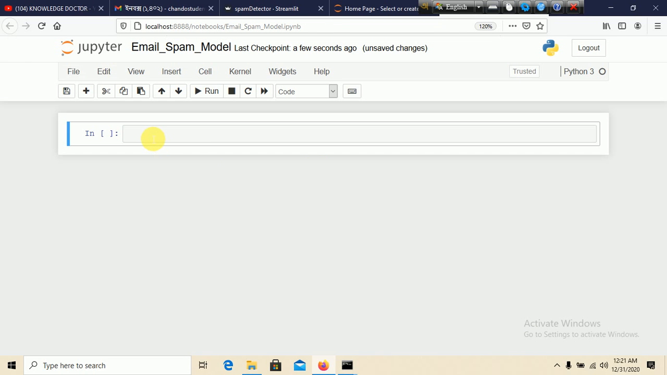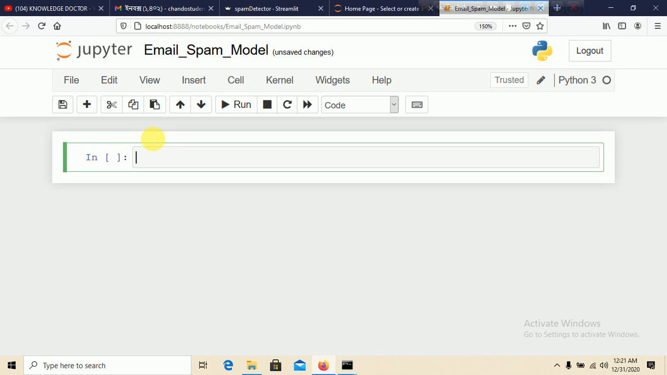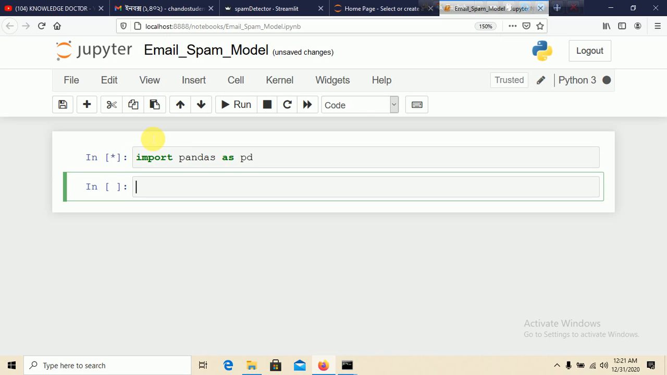Now what we need to do is load our data set. To load our data set we are going to use pandas. So import pandas as pd, shift enter. It will load your library here. You can also click on here to run this cell, but as a shortcut you can just hold shift and the enter button.